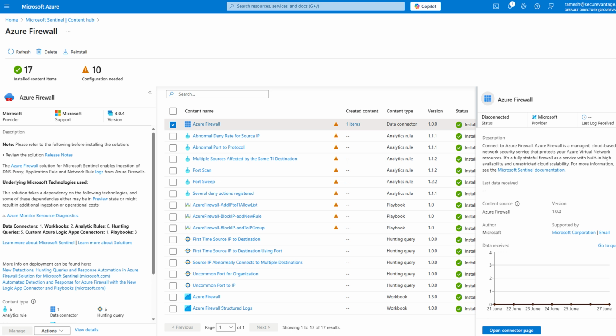The disconnected status on the right side means Azure Firewall logs haven't started flowing into Sentinel yet. You'll also see the last log received field is blank, another indicator that ingestion isn't active yet. Usually it takes around 30 to 60 minutes to get the ingestion working once you've added the diagnostic settings on the Azure Firewall. Now it's your move. To complete the onboarding process, click on the blue Open Connector Page button at the bottom right.